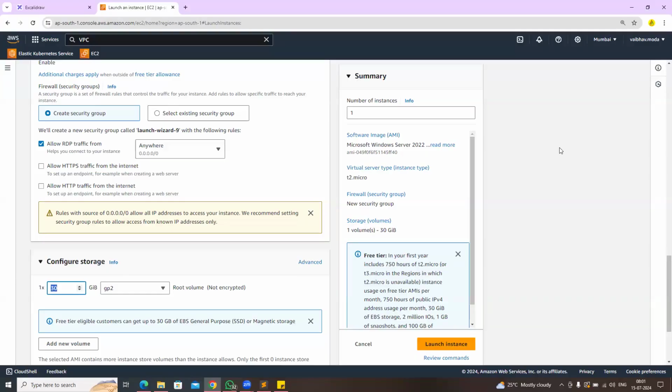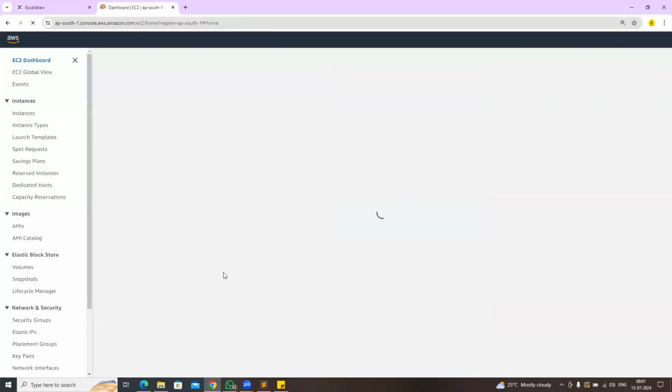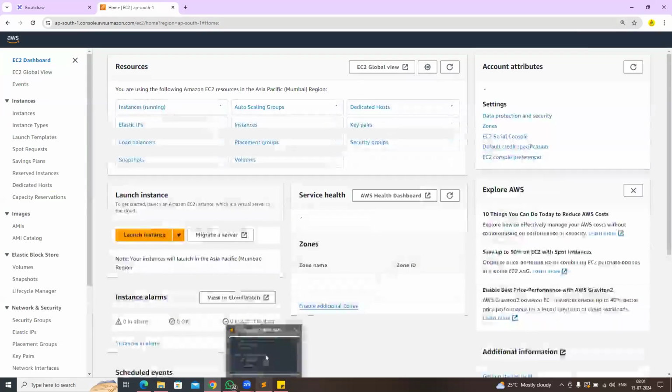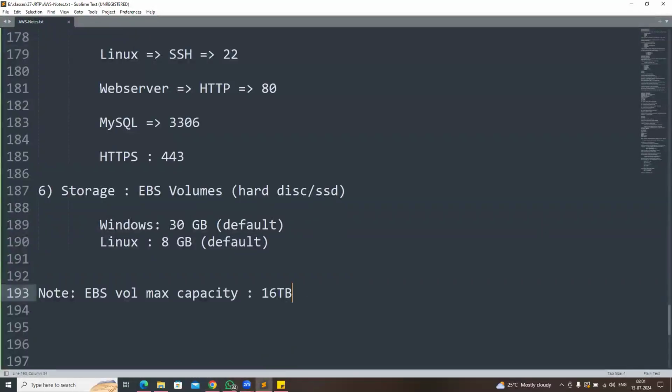Sir, I have one doubt. We are installing the dependencies on the Linux machine, and also we are creating some files in the Linux machine. Everything that you install or create, will it be stored on the EBS only? That is the storage, right?